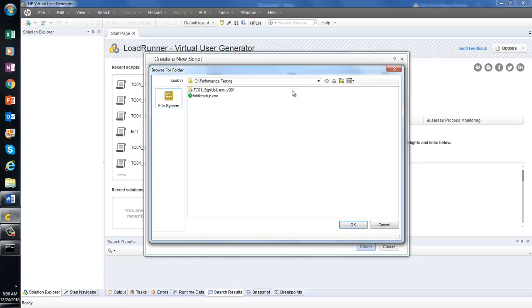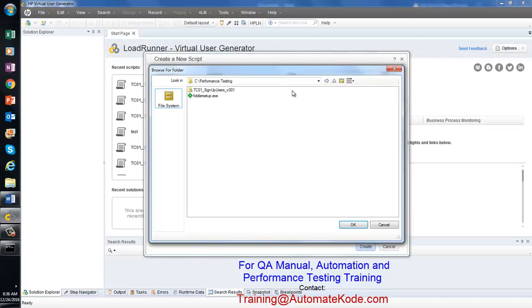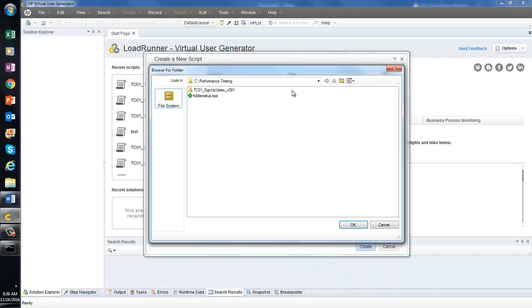A lot of times we see some of our colleagues saving their script somewhere, and then they do not know where they saved it. I do not want you to make this mistake. So always have your preferred place where you want to save your script. My preferred place is the C performance testing folder. I am going to save my script in that folder.